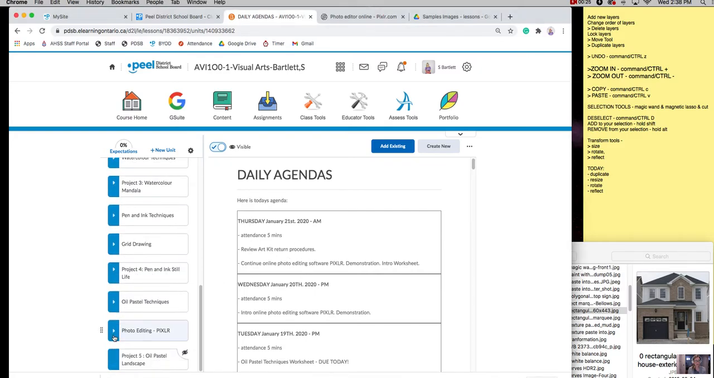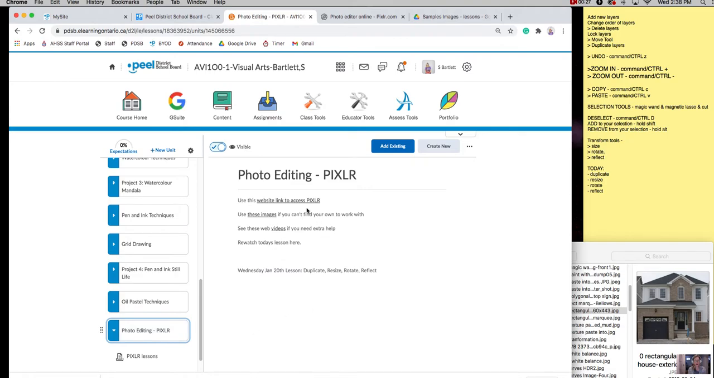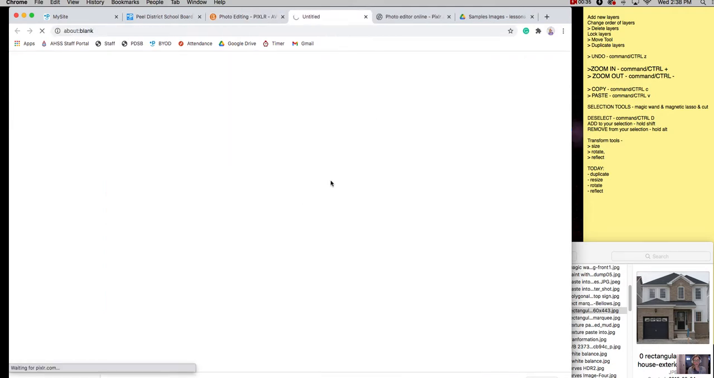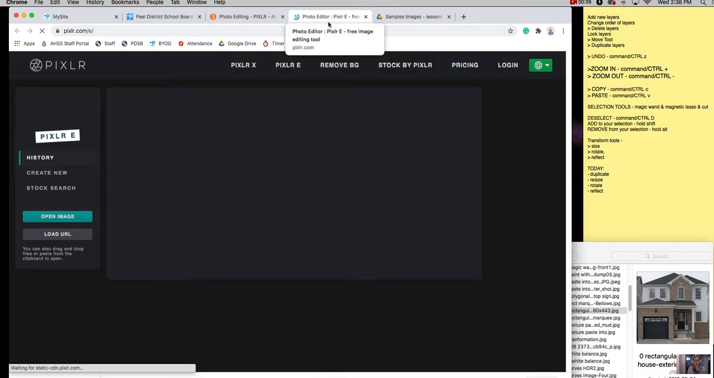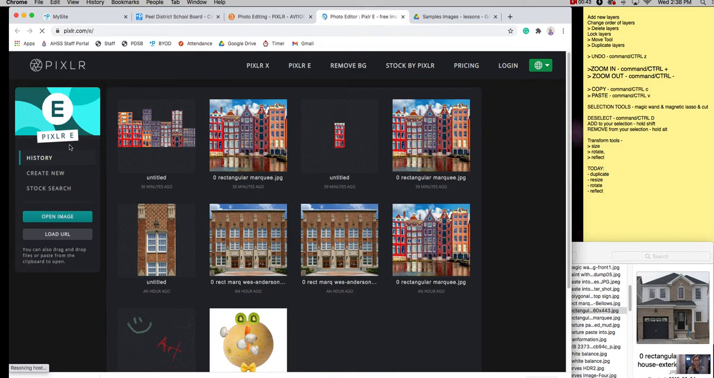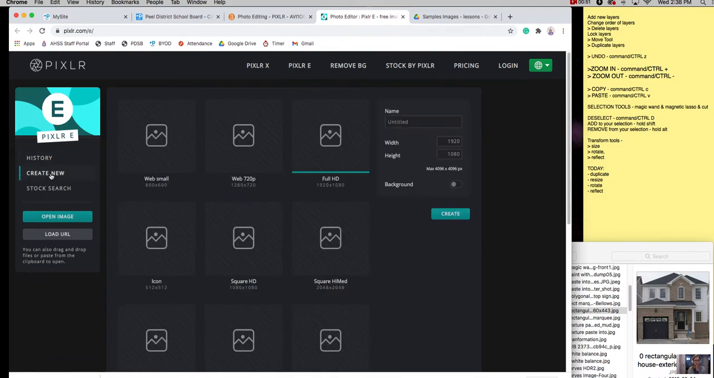Scroll down to our Pixlr tab. Here's a link to the website. And I've even uploaded some images that we can work. So we're going to click on this to bring us to Pixlr. And we're using the E version. And this is all my history, the things that I've opened in the last few days. But we're going to go create new.